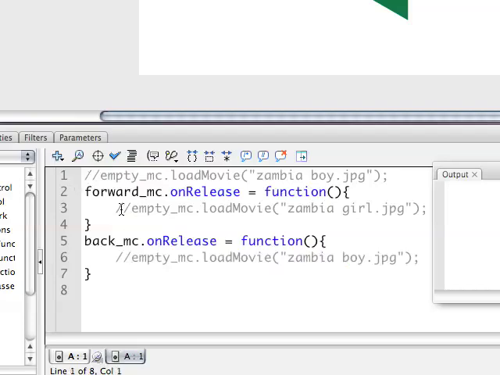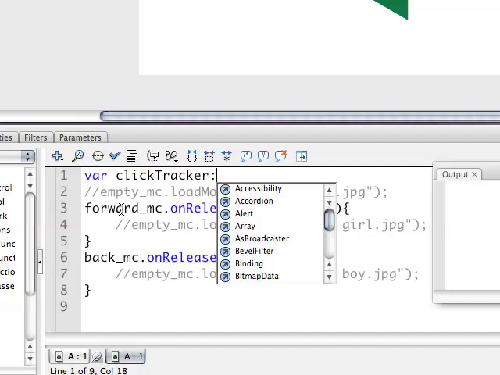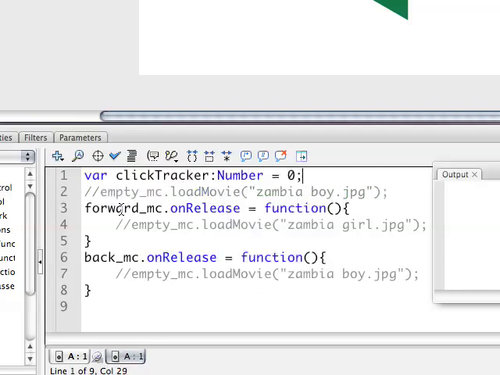In order to keep track of the clicks, I'm going to create a variable. Var means create an object, and I'm just going to call it click tracker. Looks like click is a taken word, a dedicated ActionScript word, so I can't use it. So I'll call it click tracker, and I'll tell Flash that this happens to be a number variable, and I'll set it equal to 0.